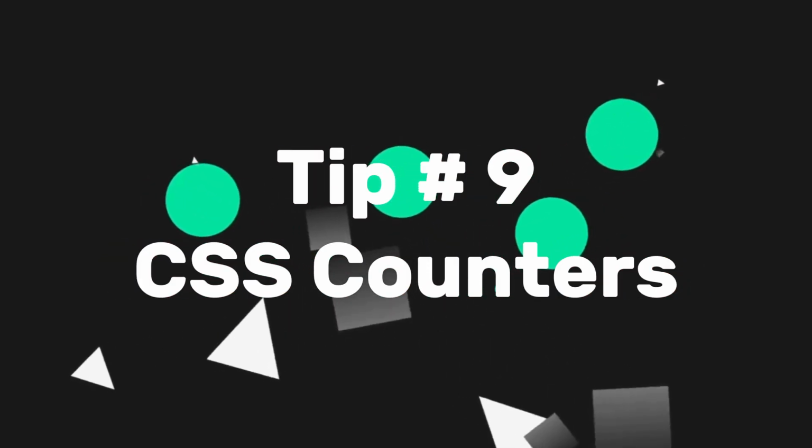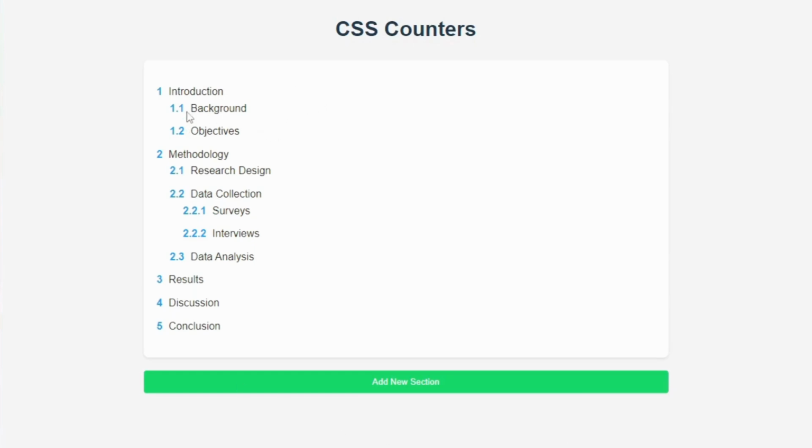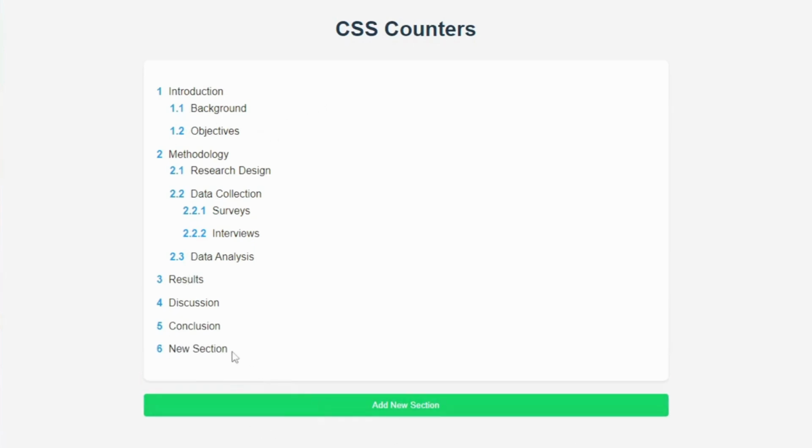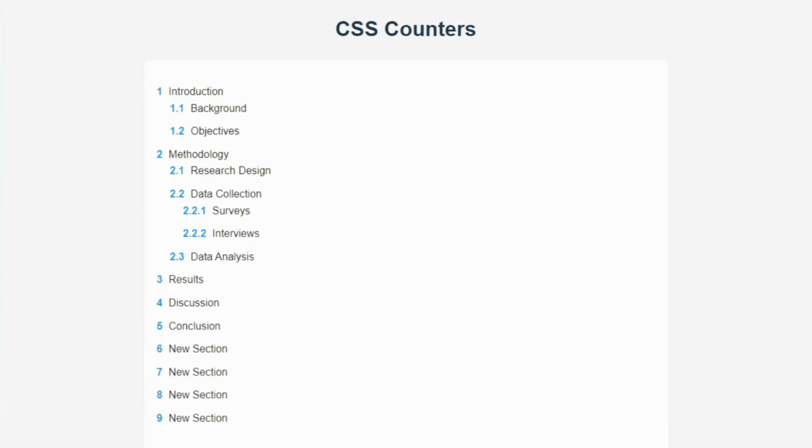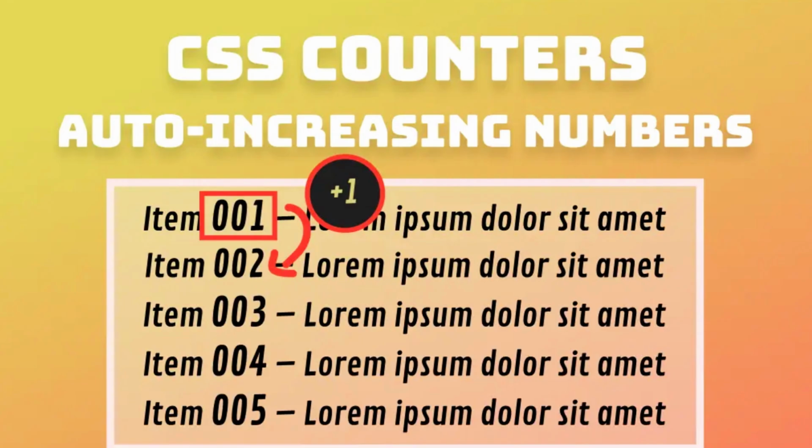Tip number 9. CSS counters. CSS counters let you automatically number elements, like list items or sections, without manually updating the numbers in your HTML. By incrementing the counter for each element, you can create ordered lists, steps in a process, or auto-generated numbering for any type of content, which streamlines the process.